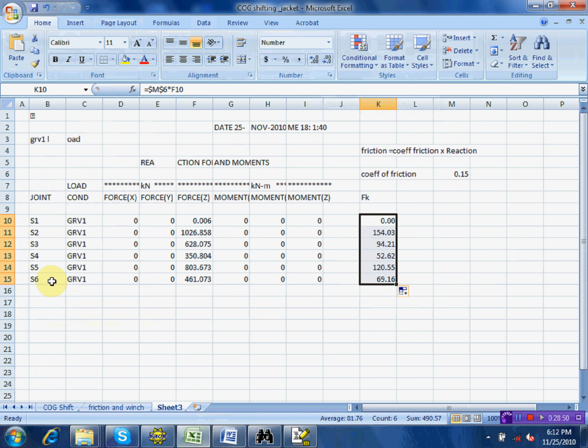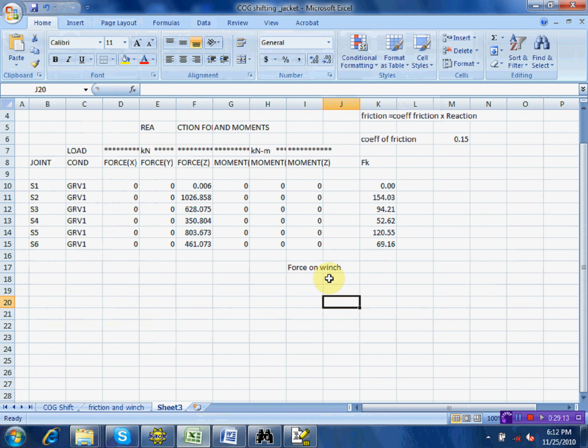Okay. I'm going to ask you now, what will be the force on the winch? I will find force on winch. For the force on winch, I will calculate the force required on row A and the force required on row B, right? So what is the force required on row B? What is the force required on row A? You have to check with this.